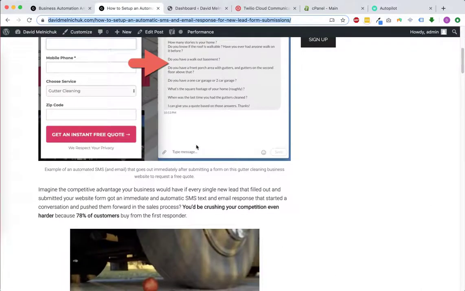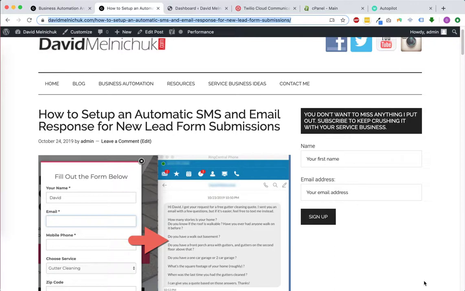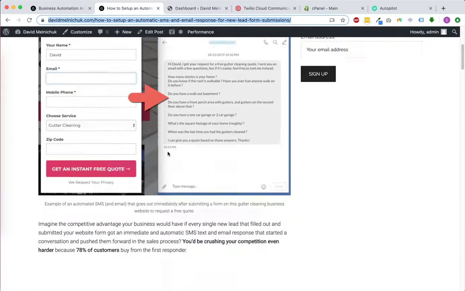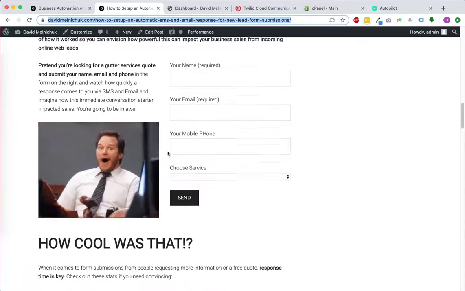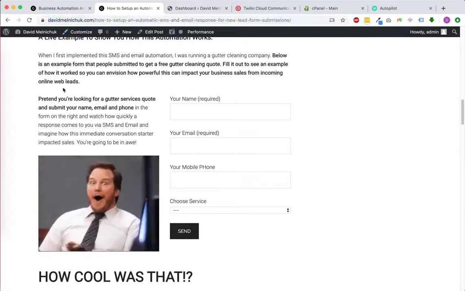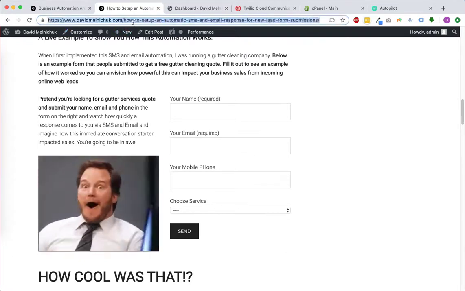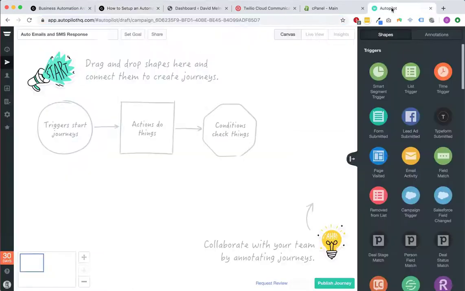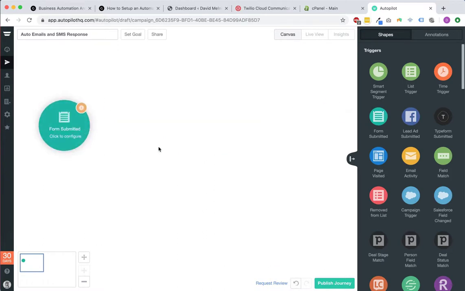So on this page, I have two forms. I have this one here for the newsletter, which I don't want to add, and then I have a test form, which I do want to add. So the first step is to copy the URL of the page where you want to track a form. And then let's go back and find the form submitted trigger. So the trigger is form submitted. So every time a form gets submitted, it triggers this journey to begin.